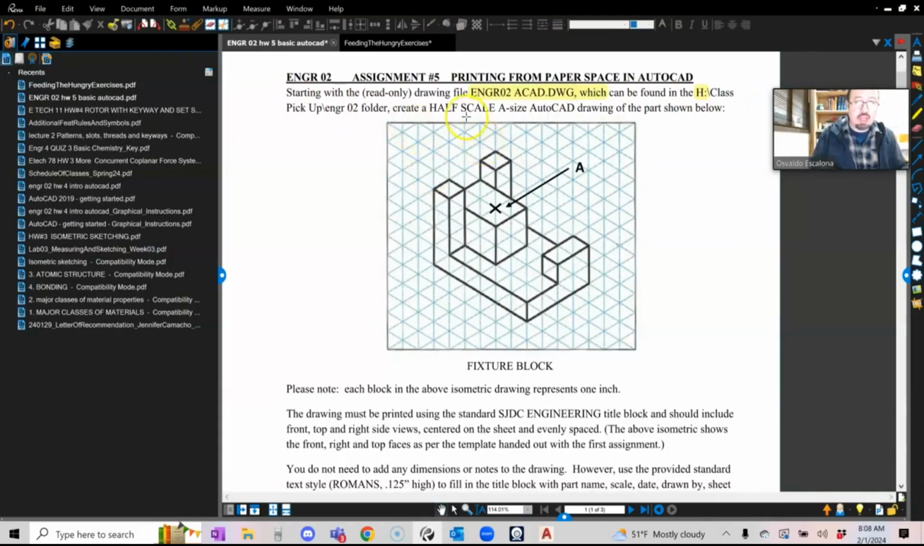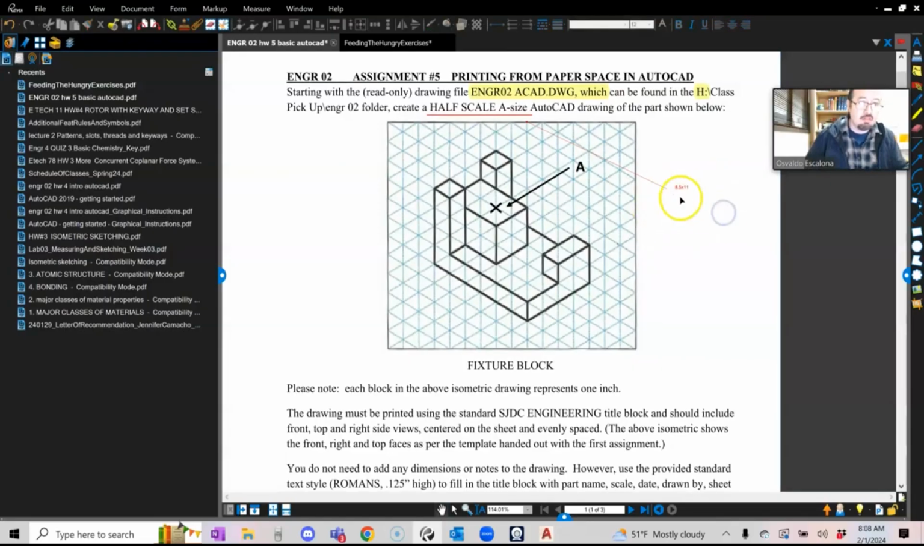You are going to create a half scale A size. A size stands for 8.5 by 11. So let's put a little text note. The size of the piece of paper, if you were to print it, would be 8.5 by 11. Half size means you are going to reduce the original size, and you're going to shrink it by a factor of 0.5, so half of the size.